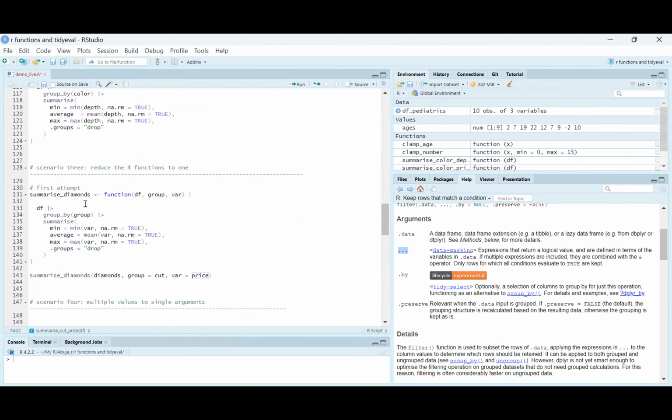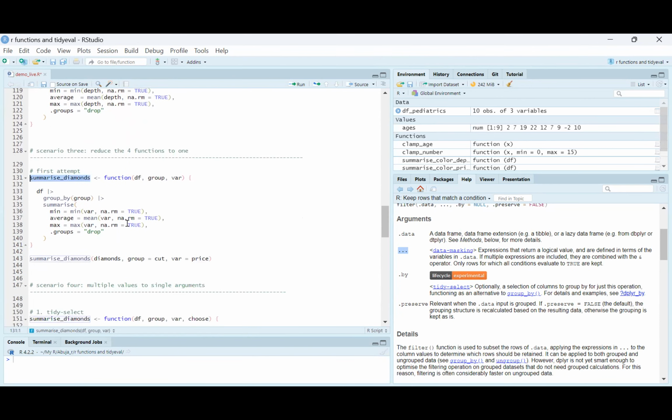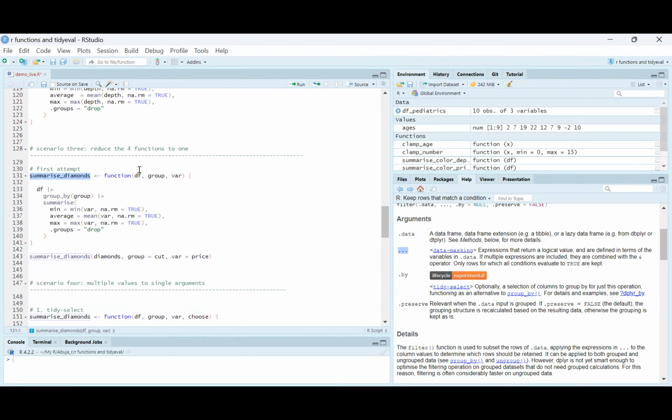So you decided to create a function and you named it summarize diamonds. So what that summarize diamonds does is that it also takes your data set. And now you have decided, okay, I want to be able to group it either by cut or by color, as the case may be. And I want to be able to get the summary statistics either for price, for depth, for table, or for any of the other variables that are contained in the diamonds data set.